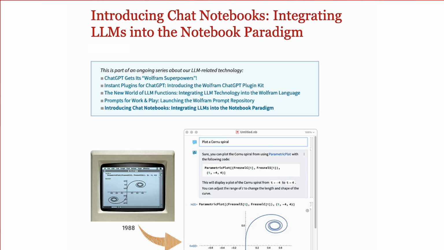Today I'm just going to give you a basic introduction to chat notebooks and what they are and why they are. So to start, go back a little bit in history. If you think about the 1980s or so, the way that you interacted with a computer system like Mathematica, or any operating system shell, is you give it a command, it gives you an answer. It's a back and forth, prompt response sort of thing.